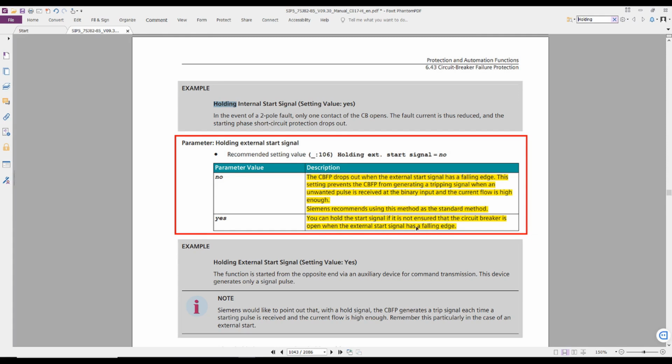Let's discuss the external start. You received a binary input from 94, from the lockout relay. This input is the start signal for the breaker failure. Now you have two ways. From 94 from the lockout relay, whatever. Forget it. Assume there's an input that came to you.